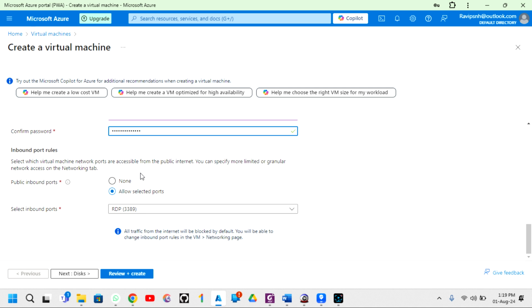Now here I am just putting it as none because I want to show you some basic troubleshooting as well. What is it actually? See, it is asking you which port you want to open publicly. That means if you allow some port, that will be open publicly. Okay, I am selecting none.